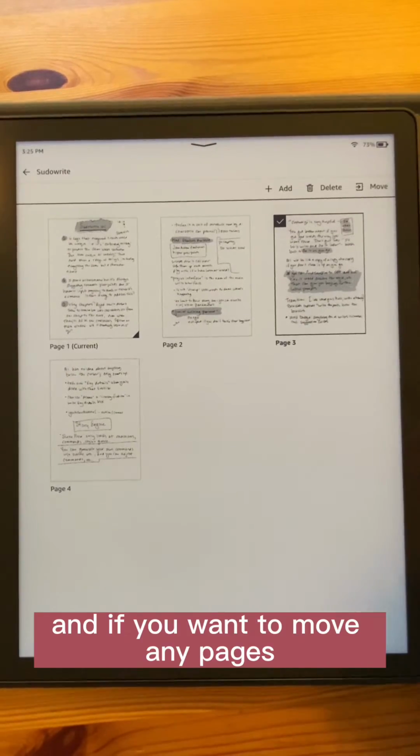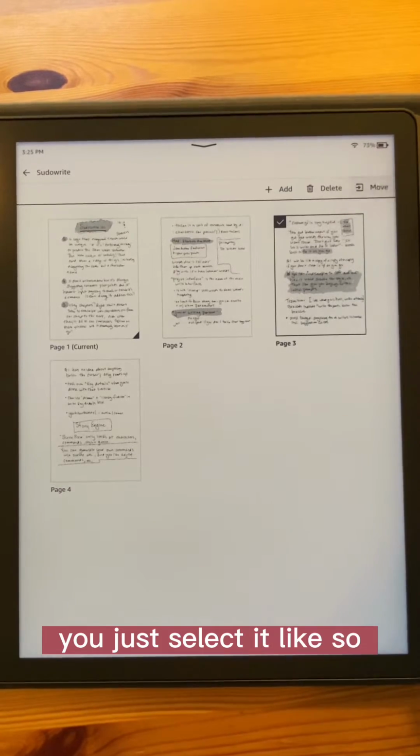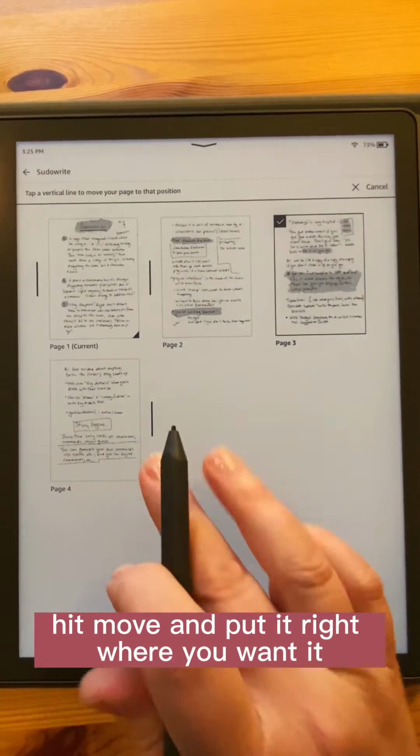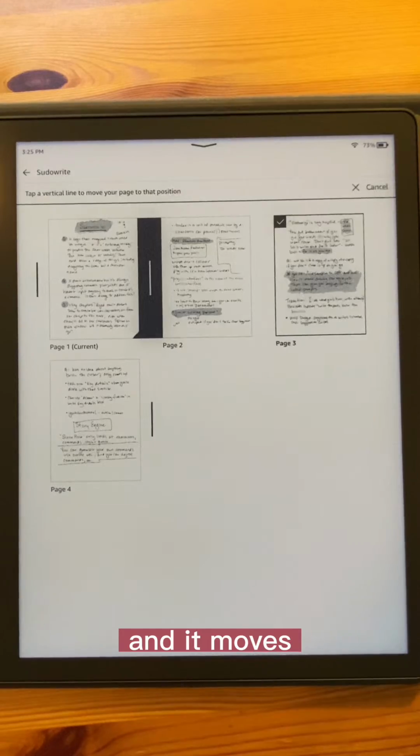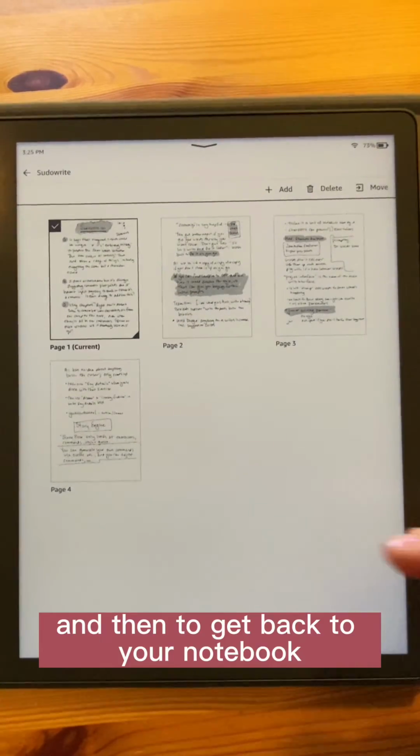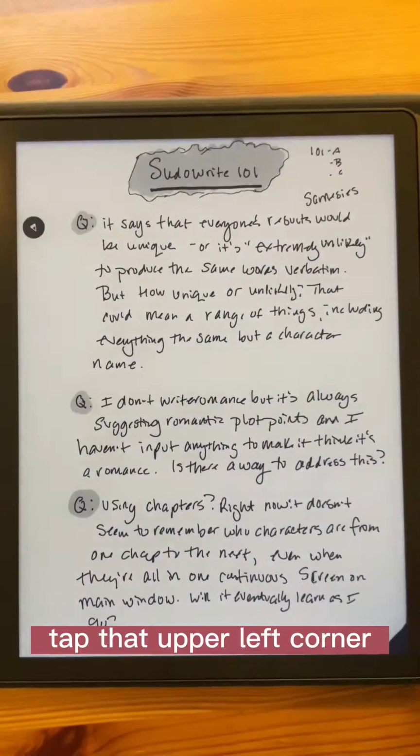And if you want to move any pages, you just select it like so, hit move, and put it right where you want it, and it moves. And then to get back to your notebook, tap that upper left corner.